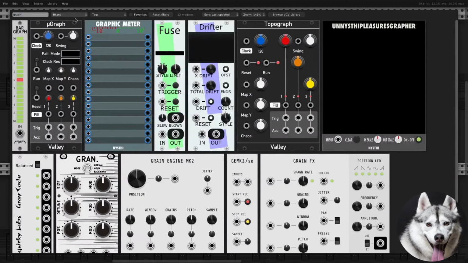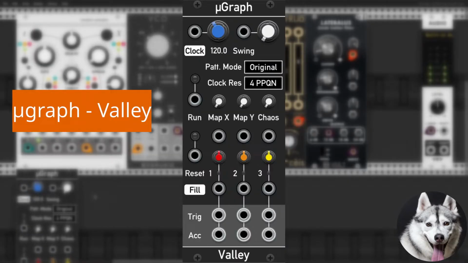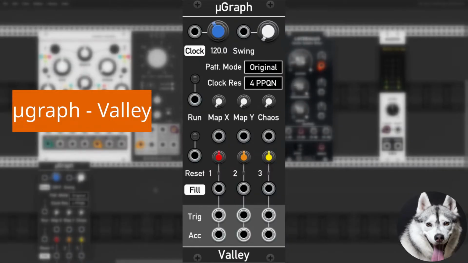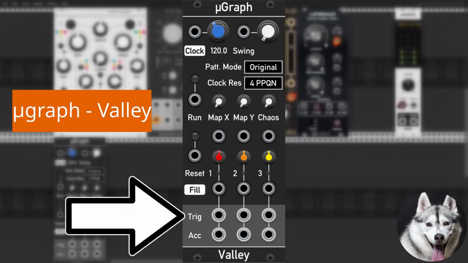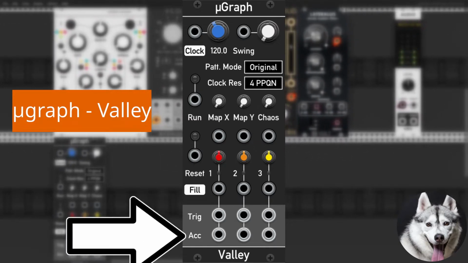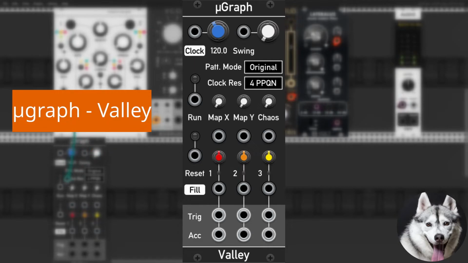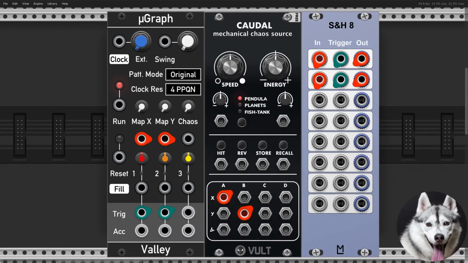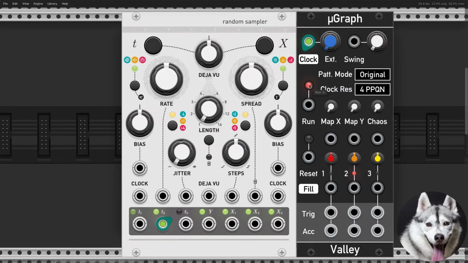Let's add a drum beat. I love uGraph. It's a drum sequencer that is also based on Marbles. It has 3 trigger outputs and 3 accent outputs, but my favorite part are these map X and Y buttons. You can have lots of variation using an LFO and maybe a sample and hold. For now, let's connect our D2 to our clock input and turn it on.